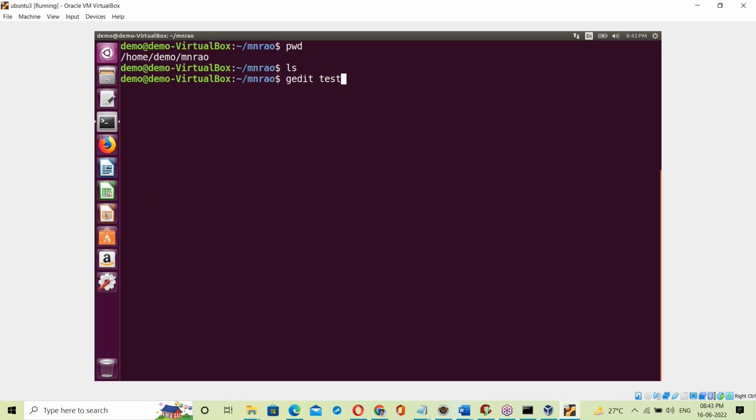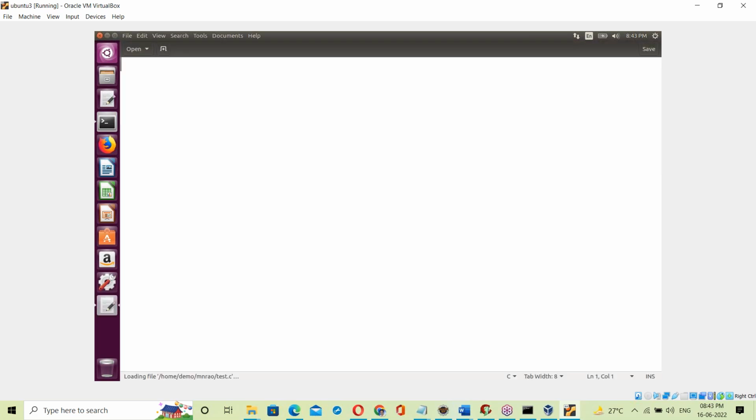gedit test.c. gedit is like Windows Notepad, an editor. Okay, gedit test.c, the test.c file opens. Here I'm writing #include <stdio.h>. Next, void main function, starting and ending braces.